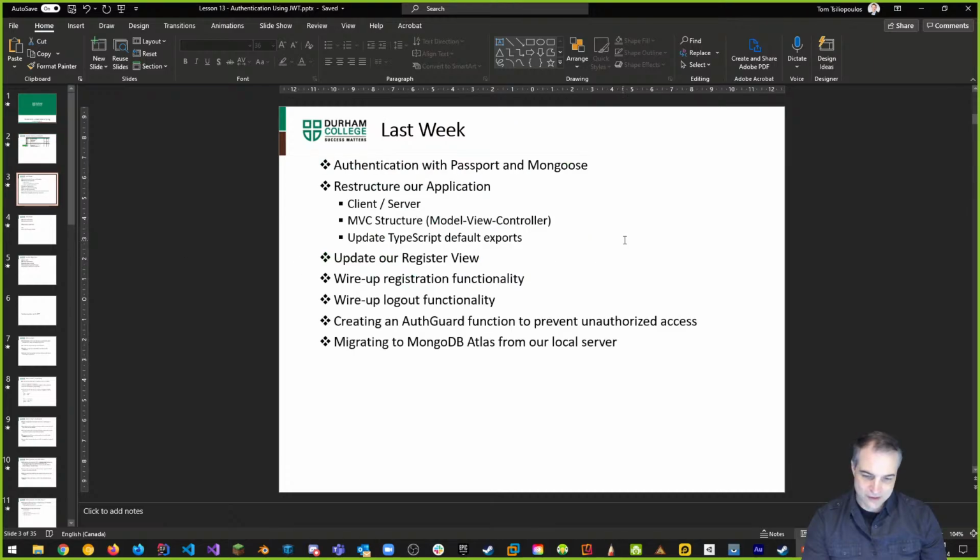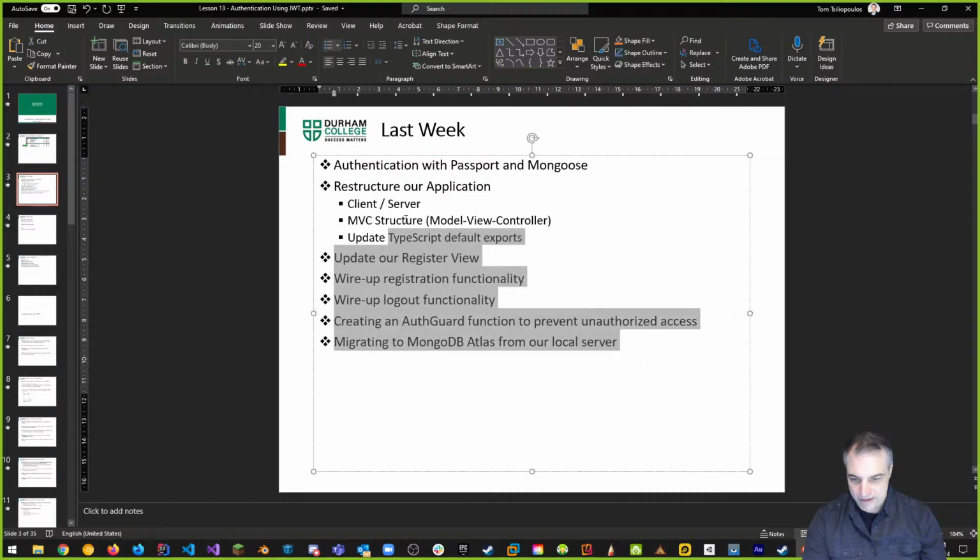And last week we talked about authentication with Passport and Mongoose, and we did a bunch of stuff, restructured our app using an MVC structure and so on. The stuff that we put together last week, I've more or less given you everything you need for Lab 4, and I'm going to review Lab 4 requirements again at the end of this class.